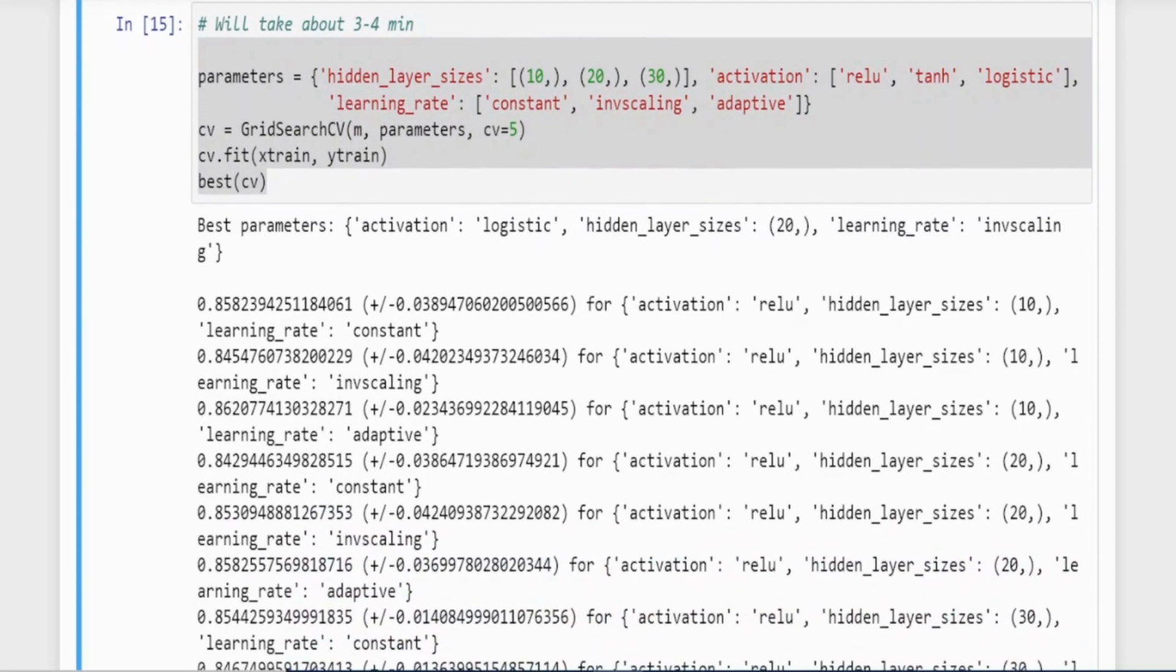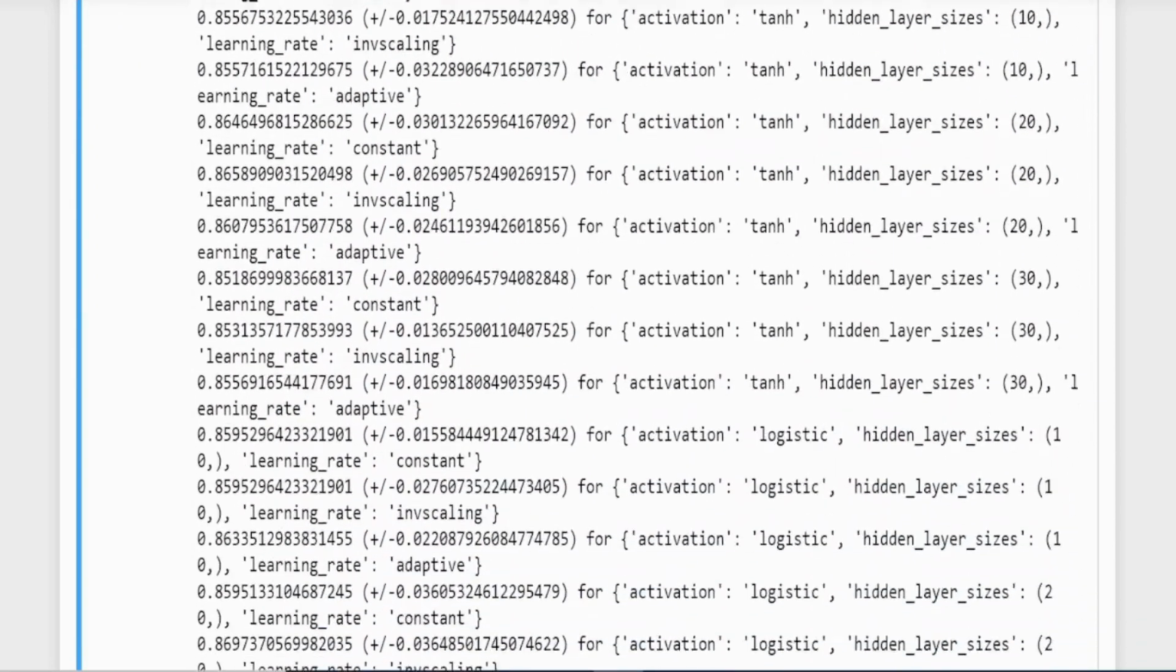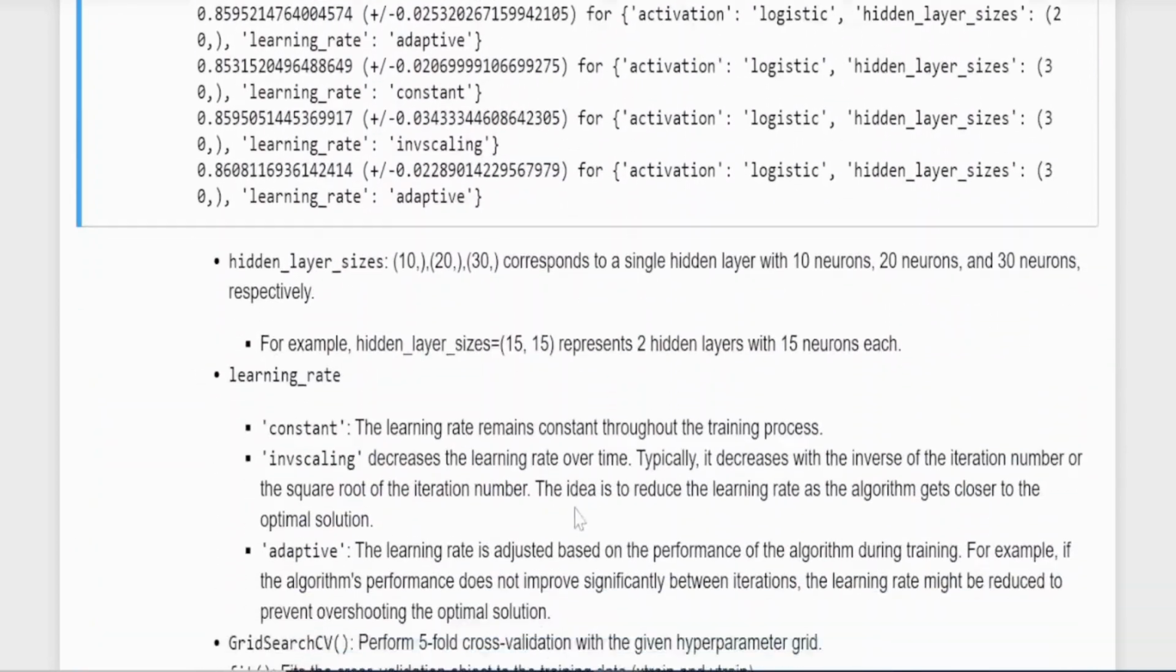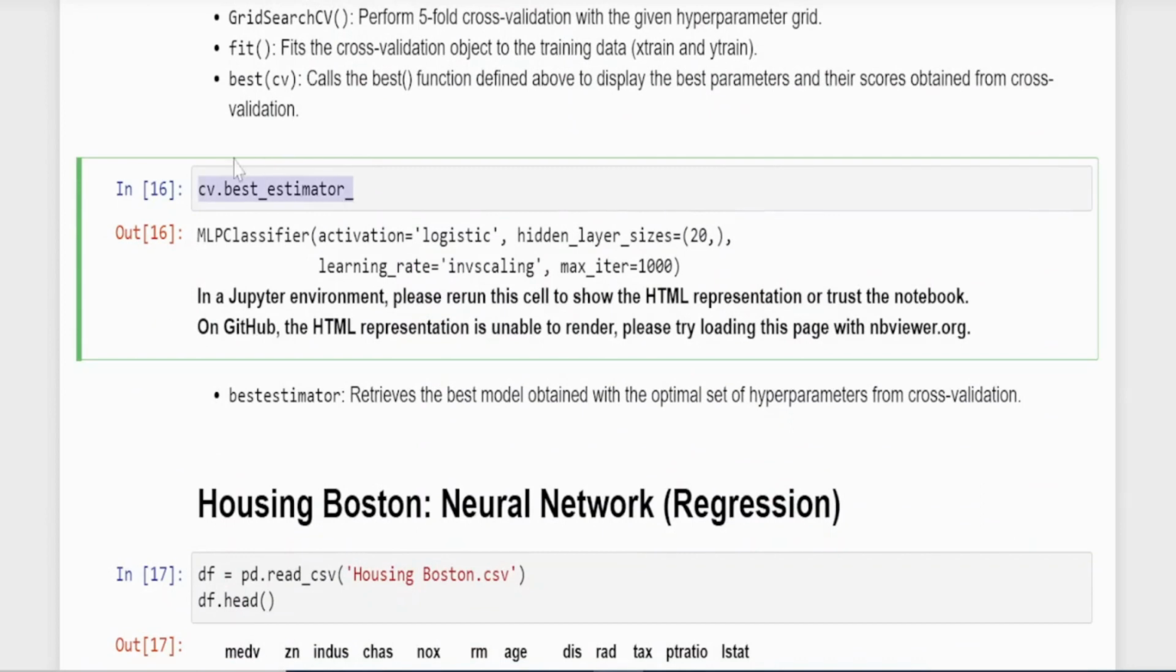So you can see over here the result of this code. And over here in this line of code, after the hyperparameter tuning, this line outputs the best MLP classifier model obtained from the cross-validation, which has the optimal hyperparameters.